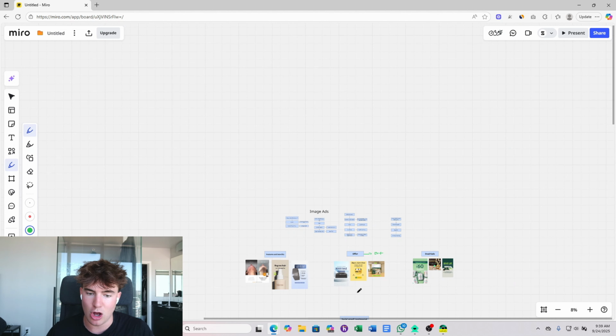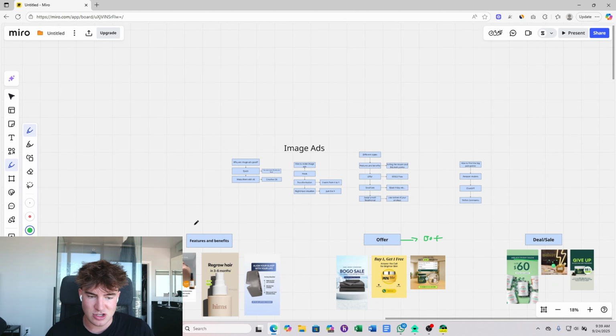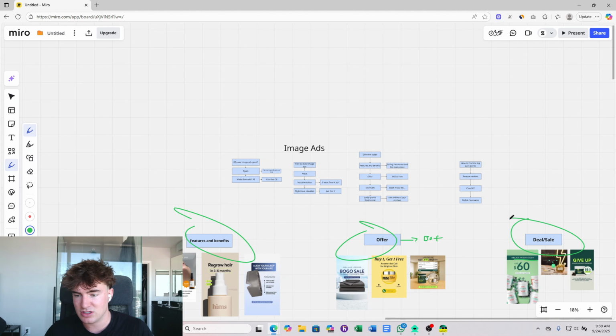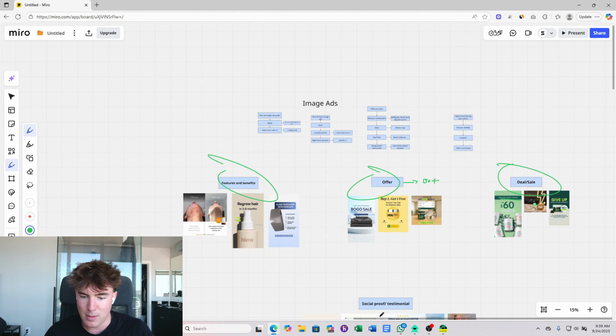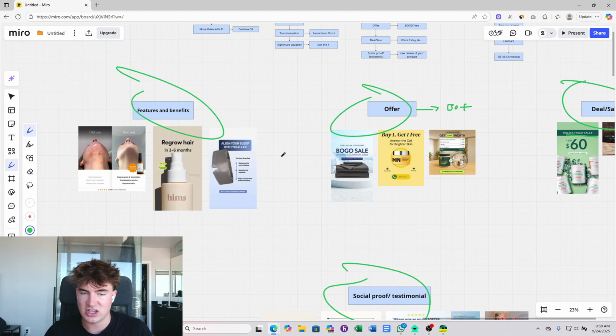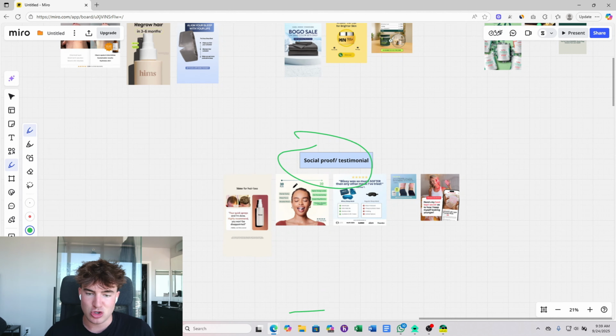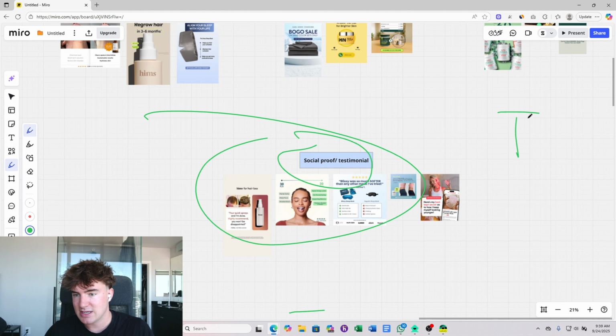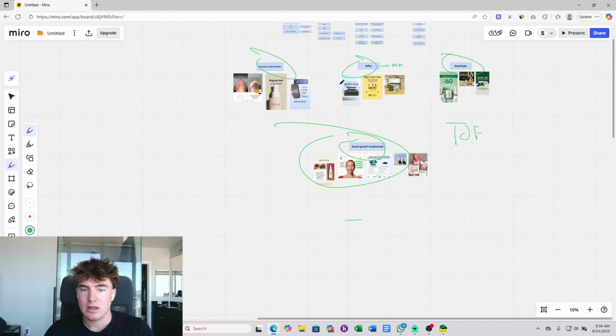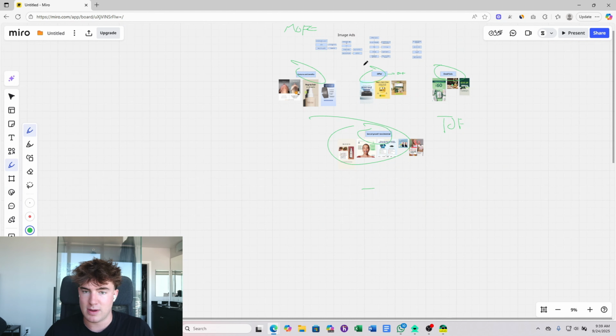Just make sure you're taking all of this into account. Make sure you guys are using the feature benefits, offers, deals and sales, and then most importantly, social proof and testimonial videos. But also remember that these are really good for bottom of funnel and middle of funnel. These are really where your image ads are going to shine, is on these two. And then obviously social proof and testimonials can do really good for top of funnel as well. So just keep that in mind while you guys are making your image ads.